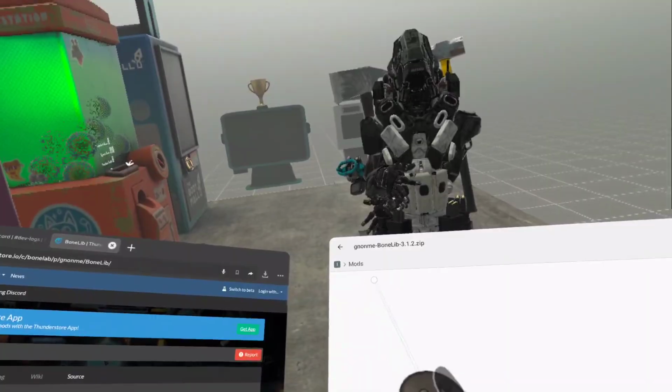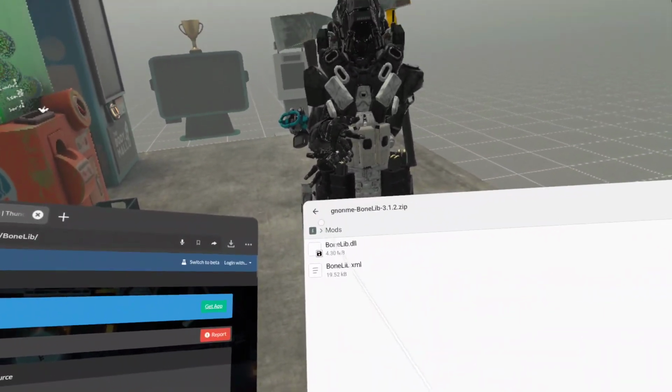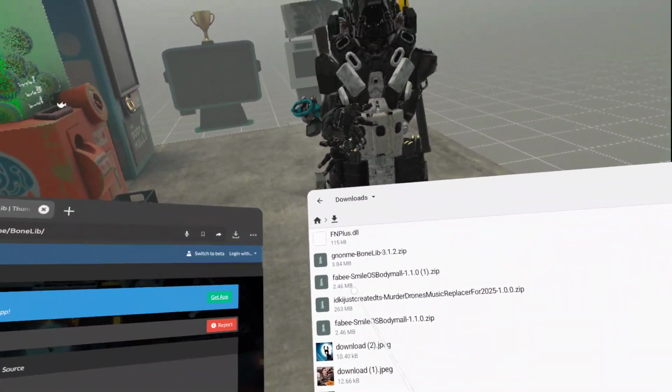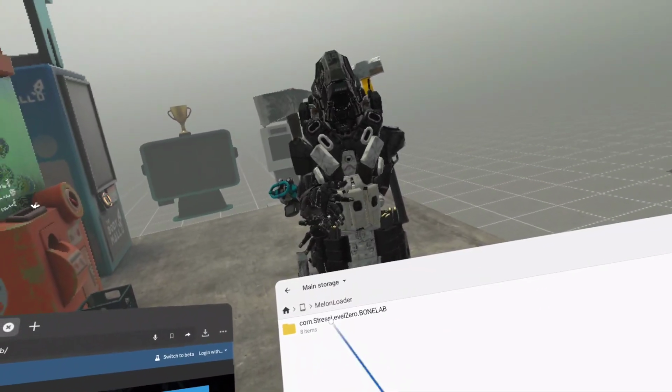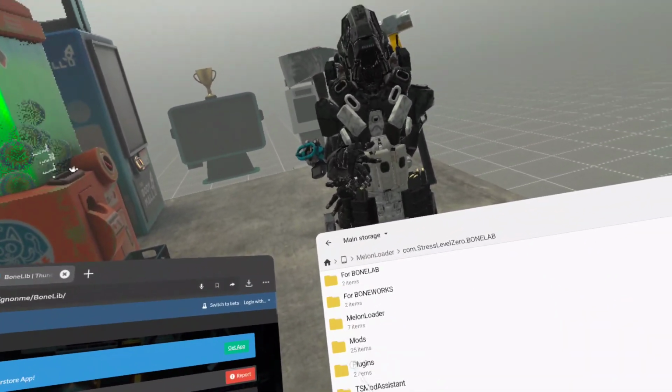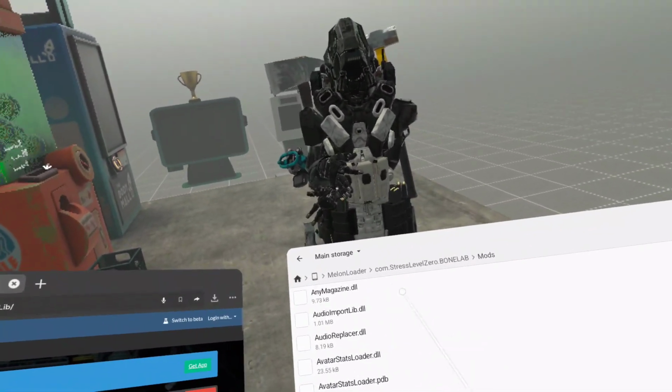And you're going to want to copy this. So I'm not going to copy it, but I will show you how to do this. I'm going to go into Melon Loader, go into com.stresslevel0, and then since this one was the mod, you're going to import it into here.